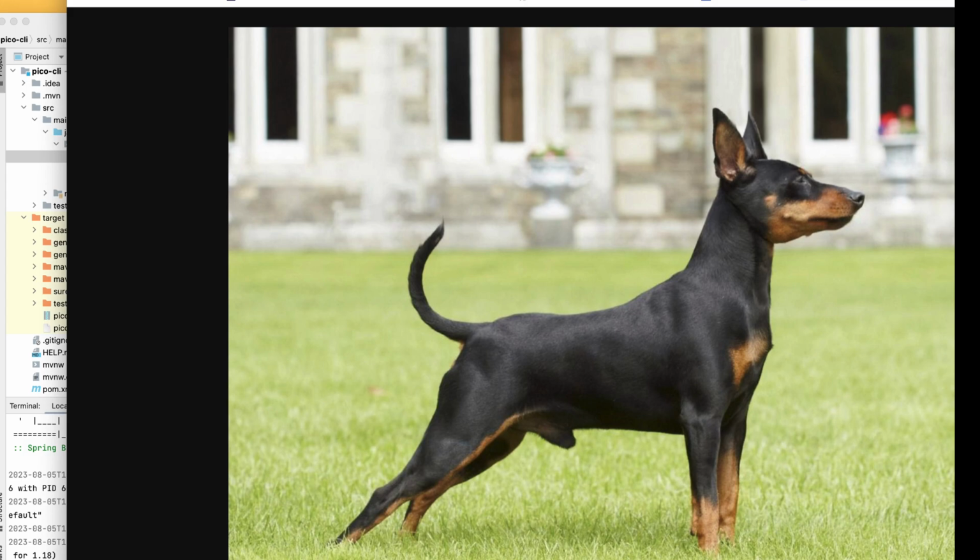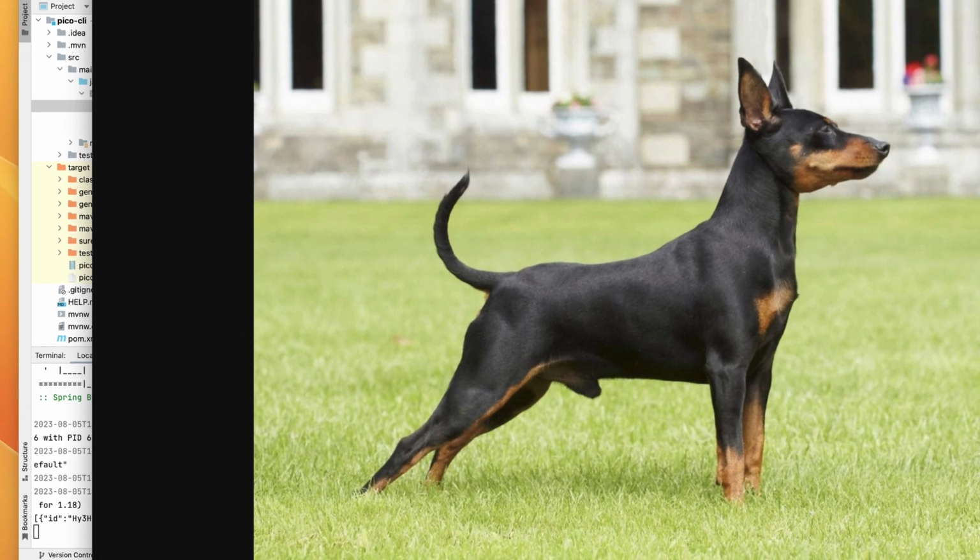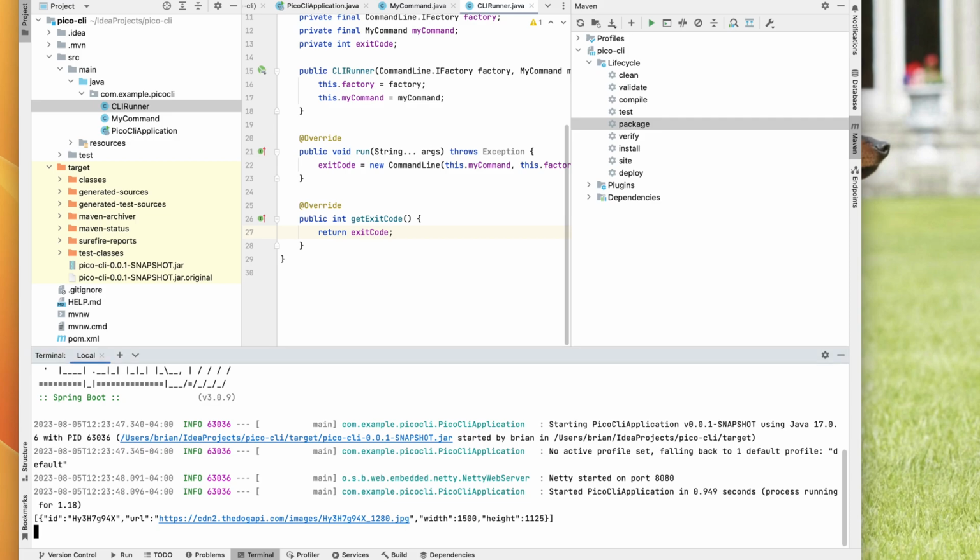We really just barely scratched the surface with picocli. It's a great way to process complex command line parameters in any Java, Kotlin, Scala, or Groovy application you might write. That's all for now.